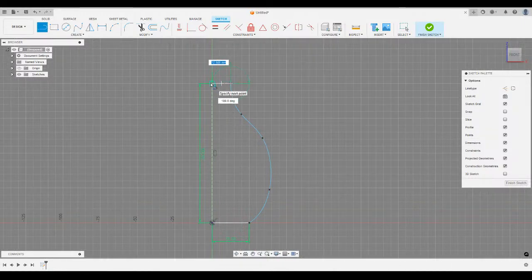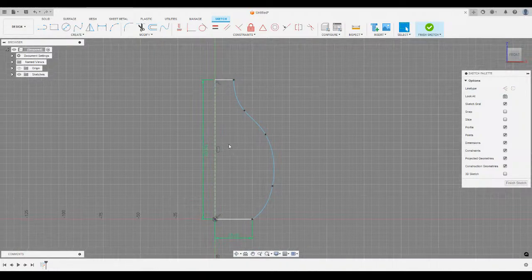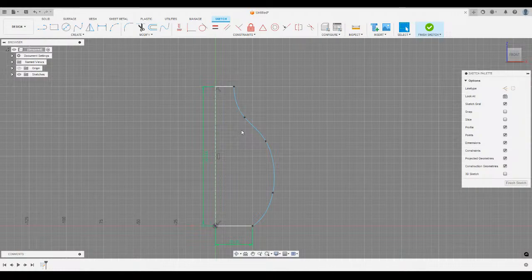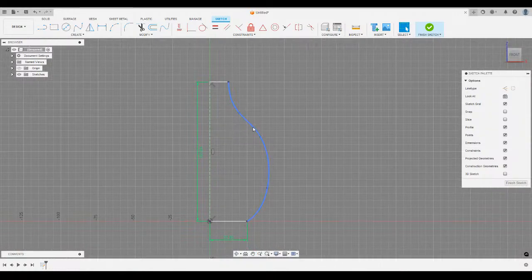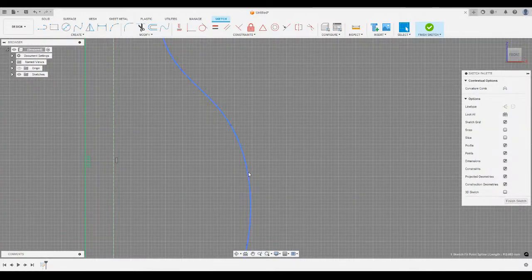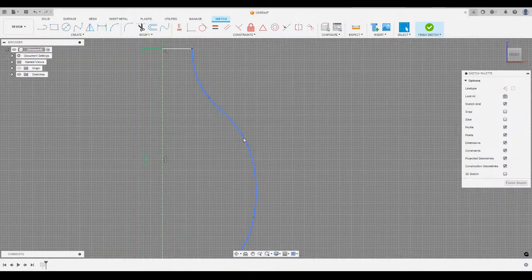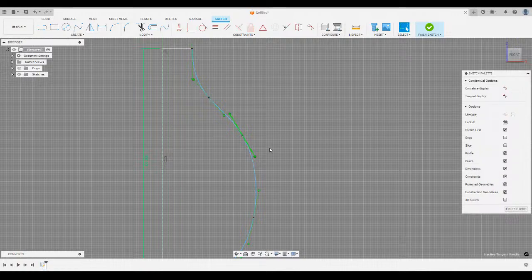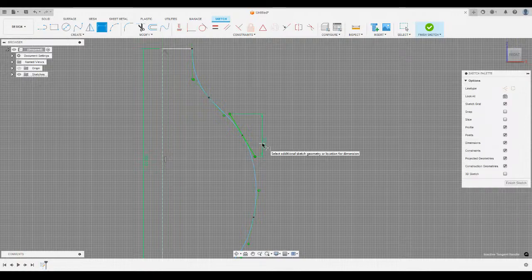This actually needs to be a solid. Well, actually, no, there we go. That actually needs to be a solid line, not a construction line. So you'll notice this fit point spline is blue, meaning it is not fully constrained. The thing about splines is they're more organic. They are much more difficult to constrain.